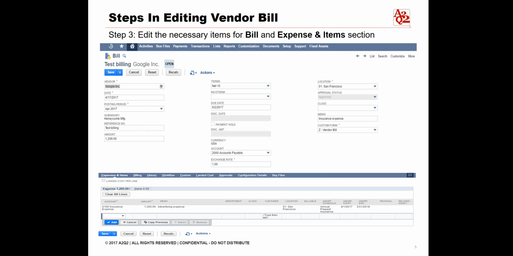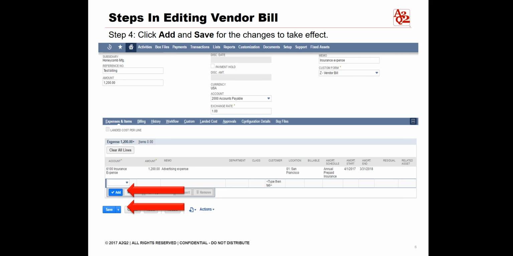On the Bill page, you can edit all necessary fields. Once complete, select Expenses and Items sub-tab and edit the necessary fields there. After your edits are made, click the Add button, then the Save button for the changes to take effect.